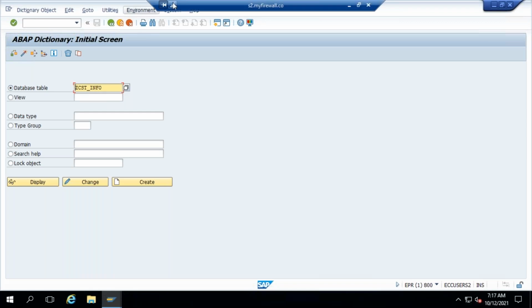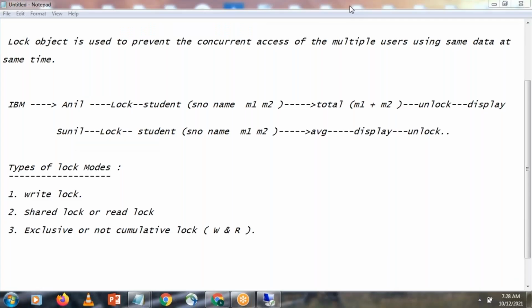From the interview point of view, they will ask you, please listen to the question: which object name will start with the E letter in the entire ABAP? That is nothing but a lock object. A lock object name will start with the E letter. Not Z. First E, then after that Z. Okay, clear the point.